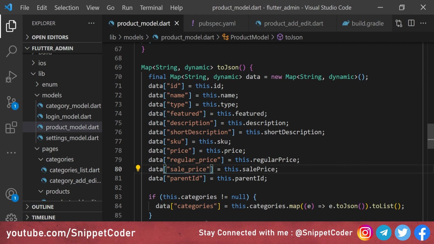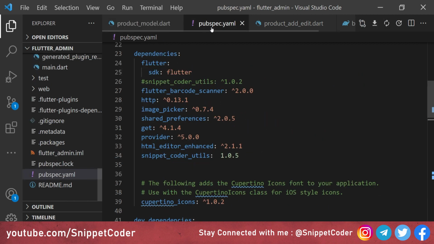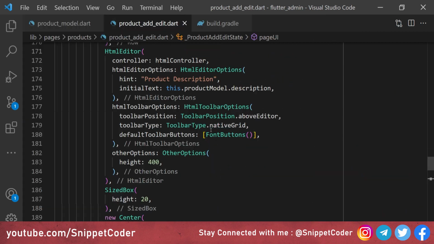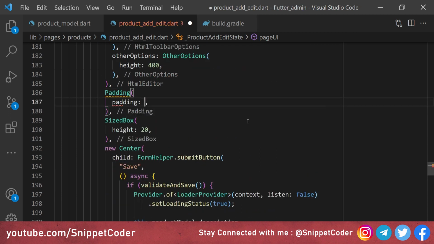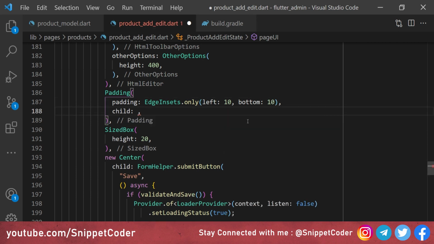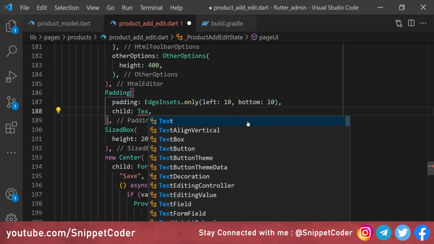So now let's move further to the last topic of the video, that is multi-images for the products. And for doing that we have to go to our pubspec, and make sure we are using the latest version of Snippet Coder Utils, that is 1.0.5. Then we will move to our product edit page, and after the description we will add padding, and for the padding we are using EdgeInsets.only, and from left we are using 10, and the bottom we are using 10.